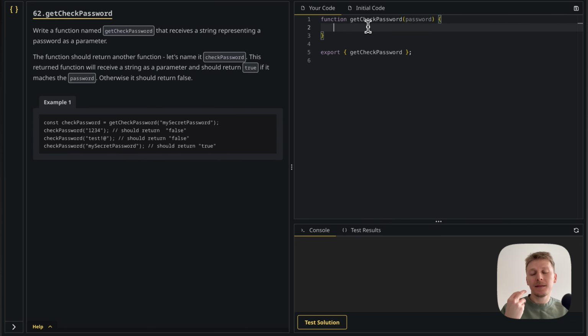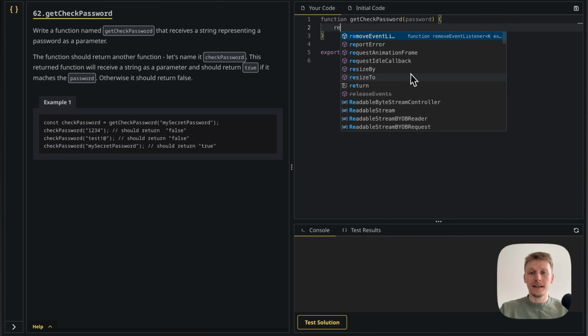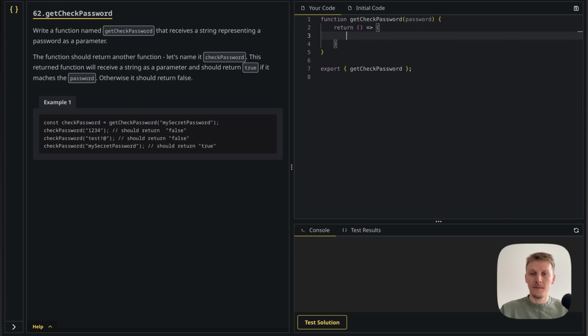This is the first exercise in which we return another function. So again, it might be a bit more complicated than the rest, but hopefully I can explain it well for you. Now, looking at the description, we have a function that receives a string and returns another function. So let's actually do that. I'm going to return another function here.